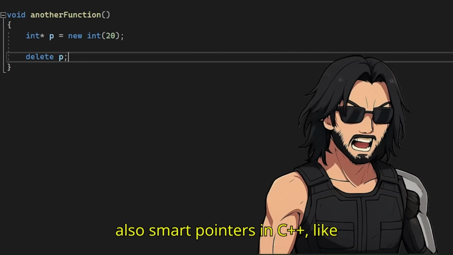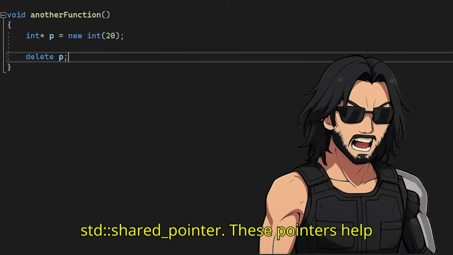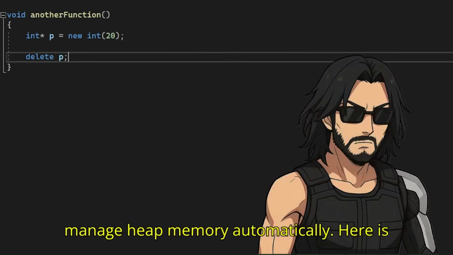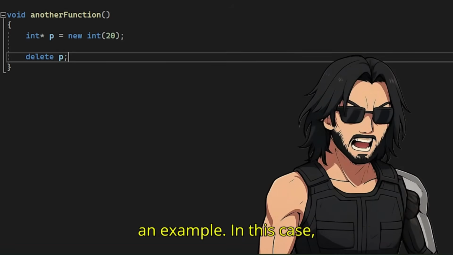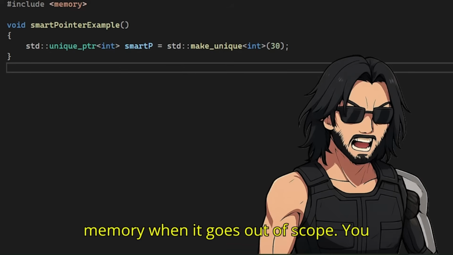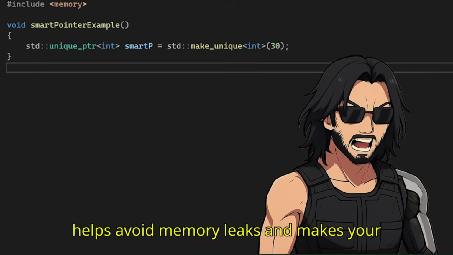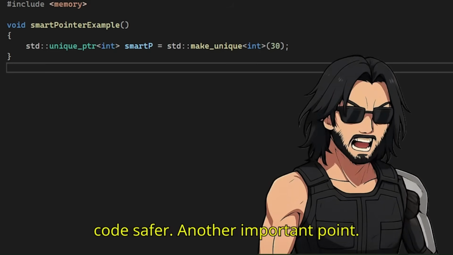There are also smart pointers in C++, like std::unique_ptr and std::shared_ptr. These pointers help manage heap memory automatically. Here is an example. In this case, smart_p will automatically delete the memory when it goes out of scope. You don't have to manually call delete. This helps avoid memory leaks and makes your code safer.